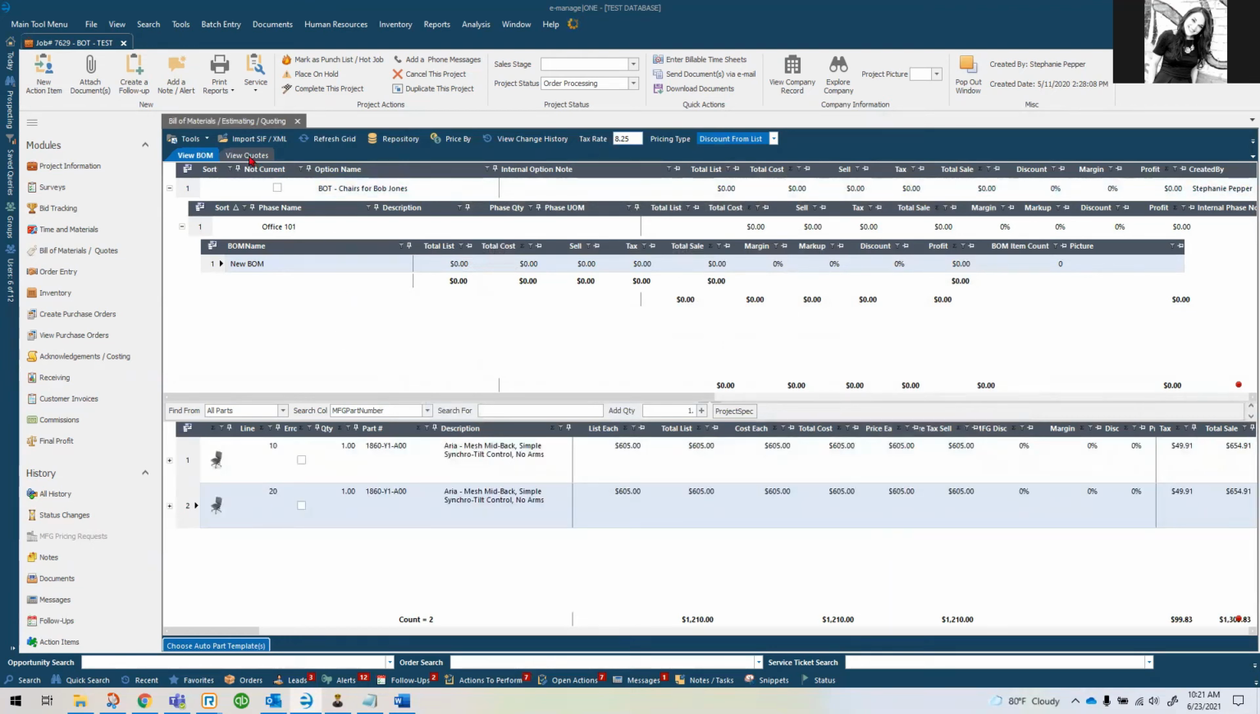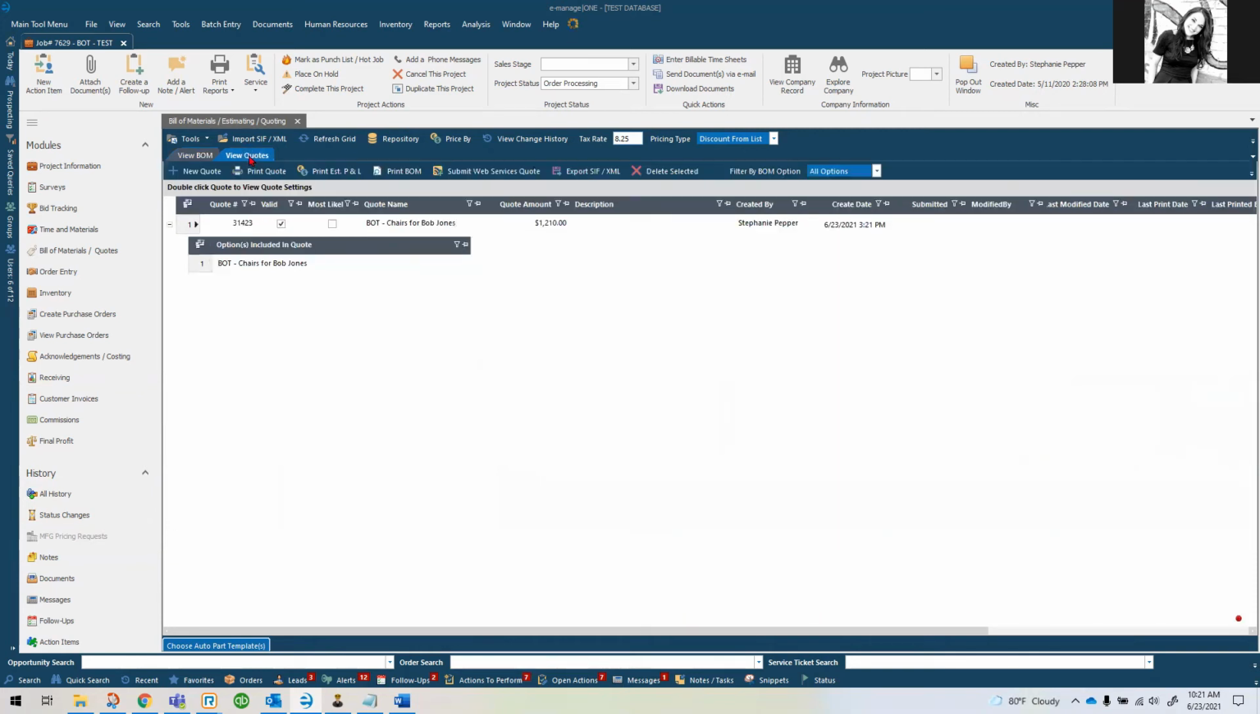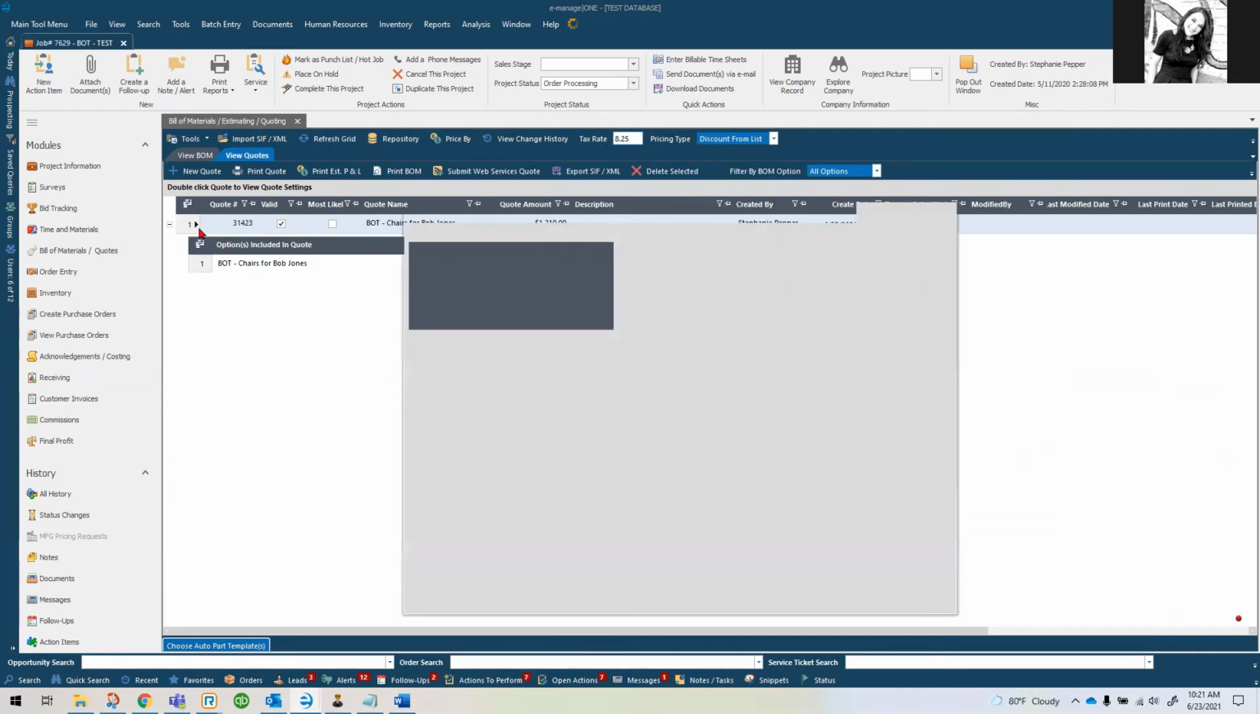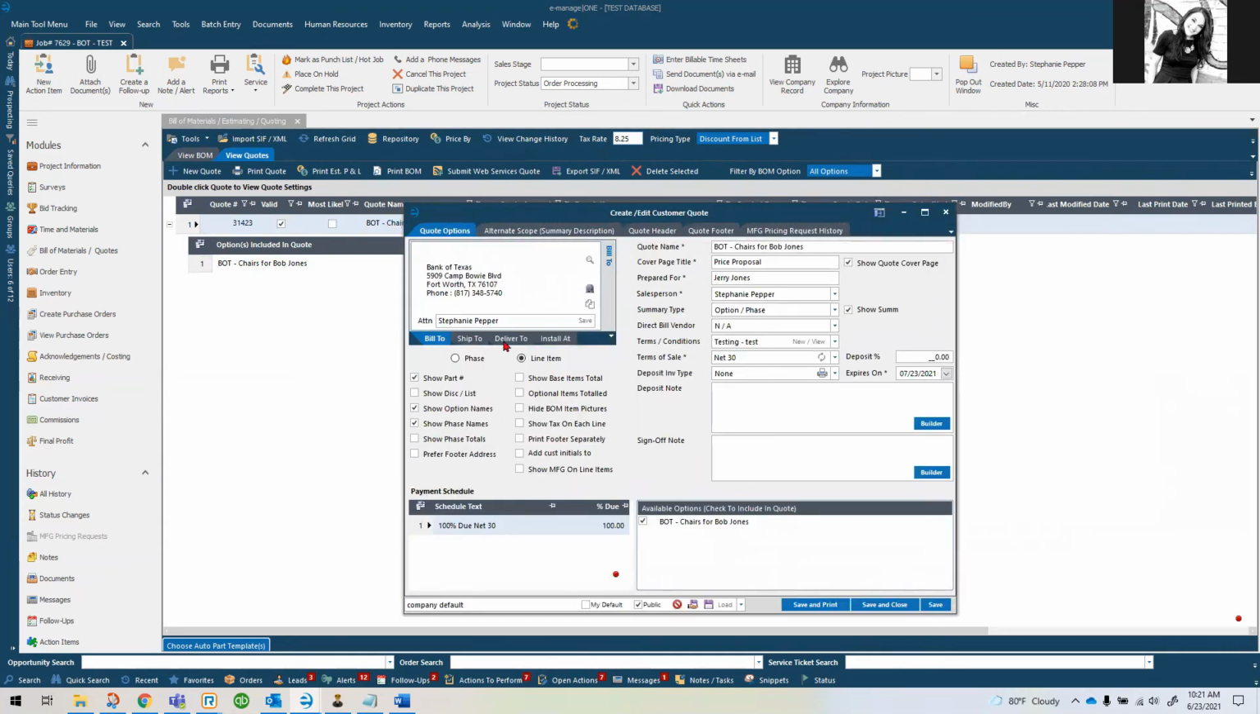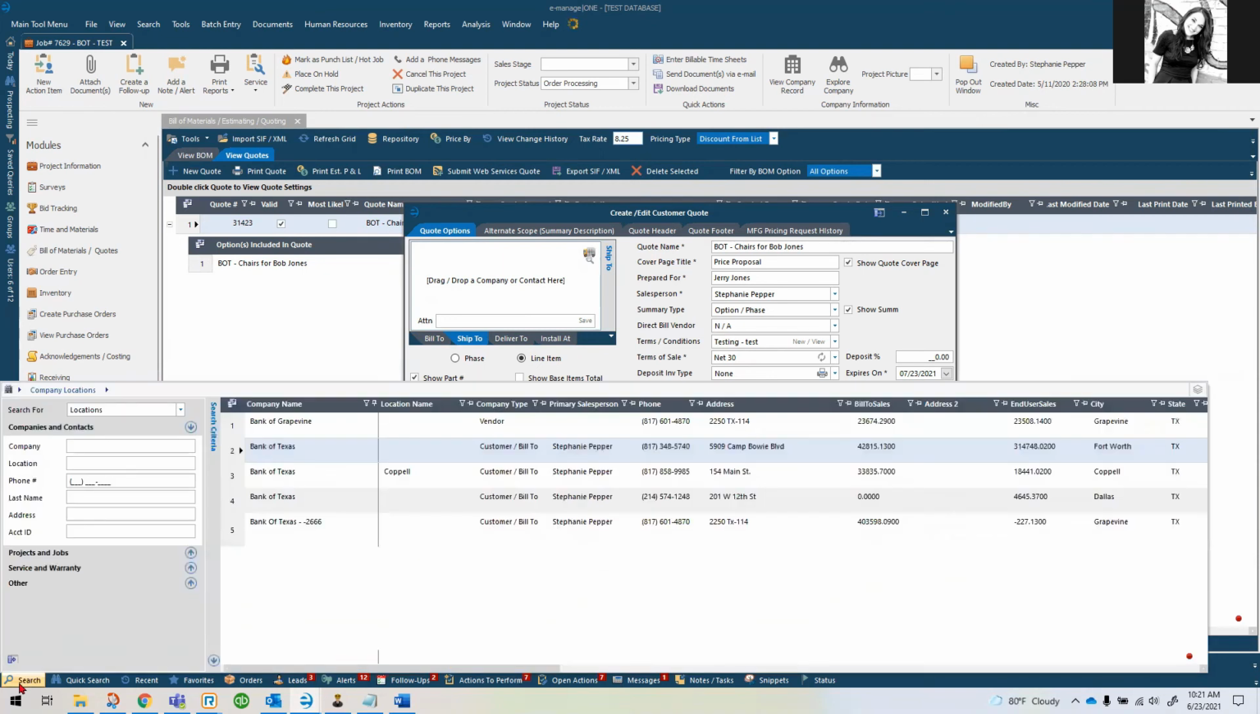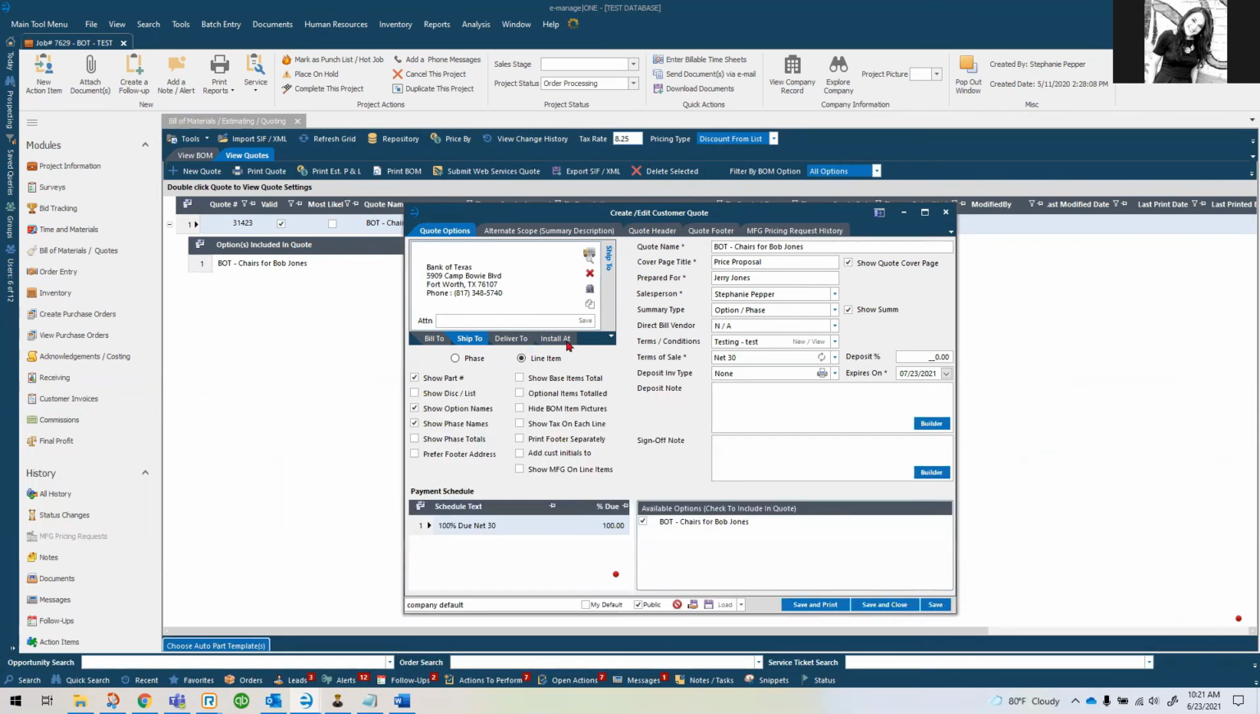From here, if you wanted to go view your quote, you would just click the View Quotes tab. And I have now a quote ready to go. I'm double clicking on that quote to finalize my quote options if necessary. Double check your bill to, if you need to adjust your ship to, you can do that. Also, you can drag and drop from here. Grab and drag and drop. And double check your installation address.